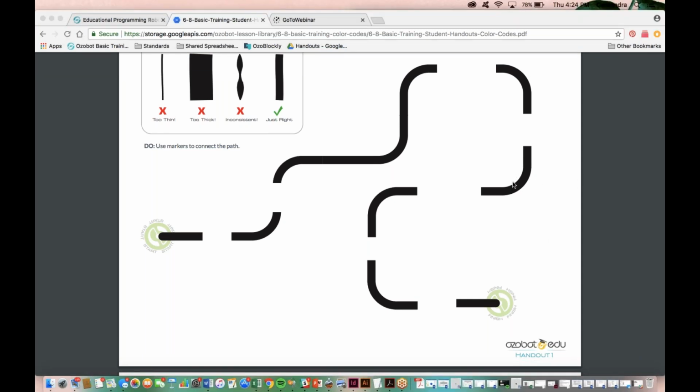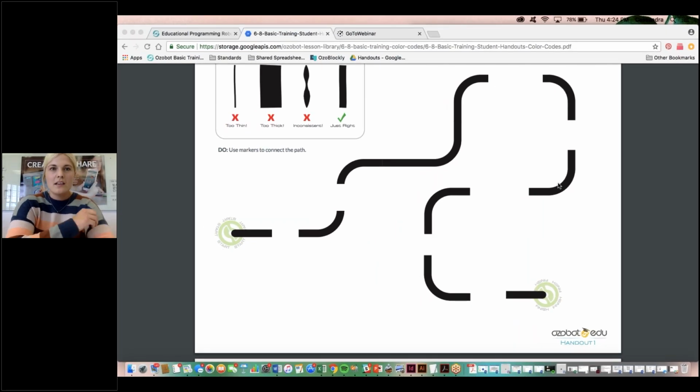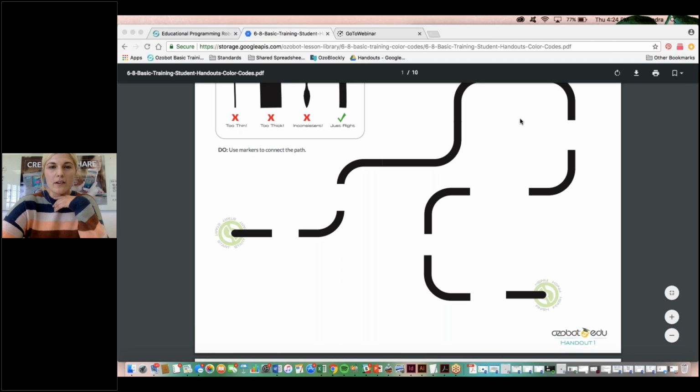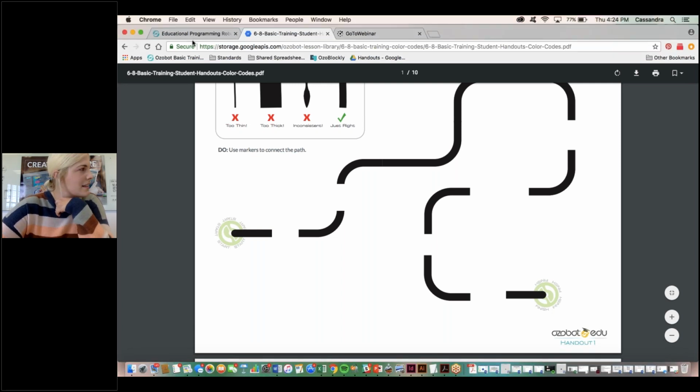Again, these are recommended pacing and recommended handouts that accompany it. Feel free to go through and tailor it to your own class, and borrow from other lessons. Finally, be on the lookout for the Ozobot basic training that will get you started with coding with the block-based editor that we have. Should I show the lesson library?